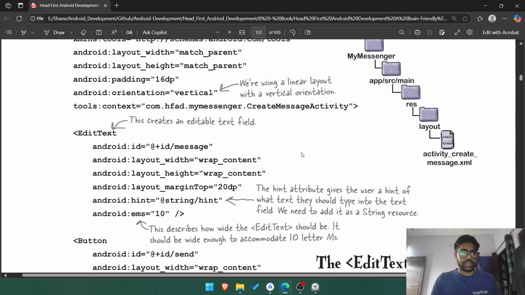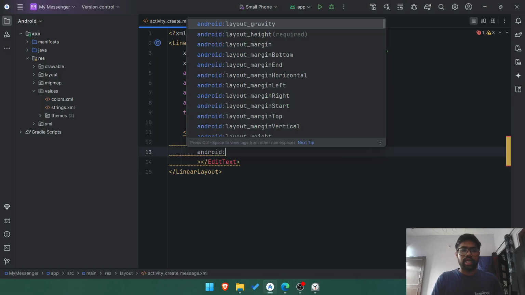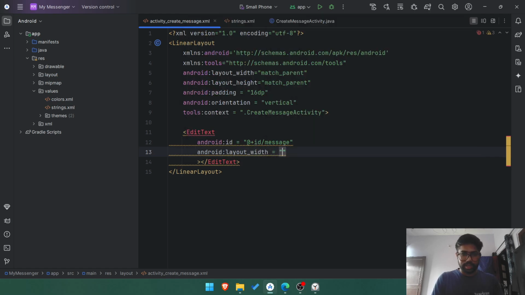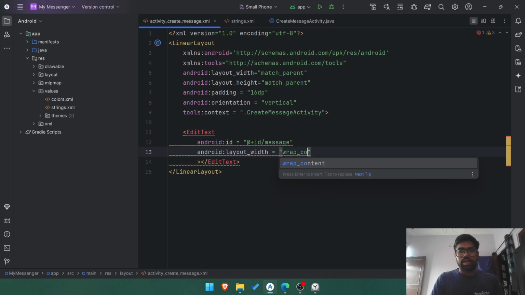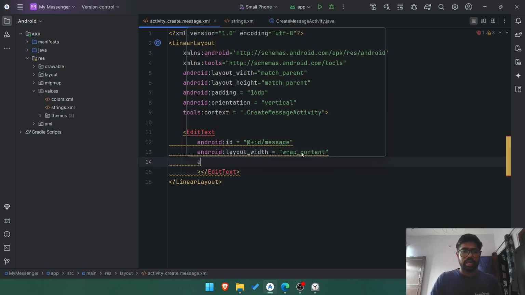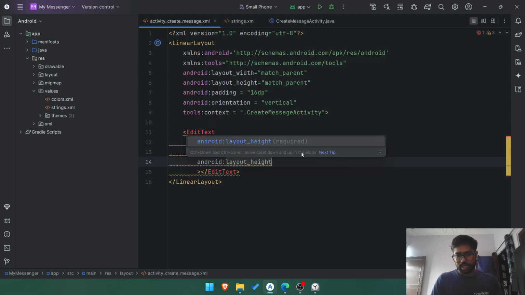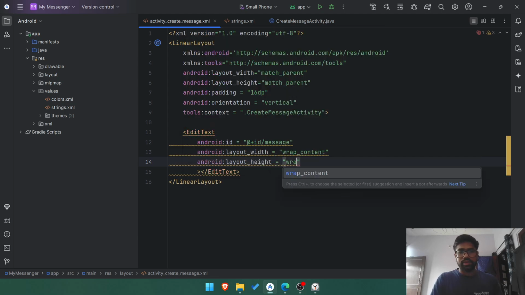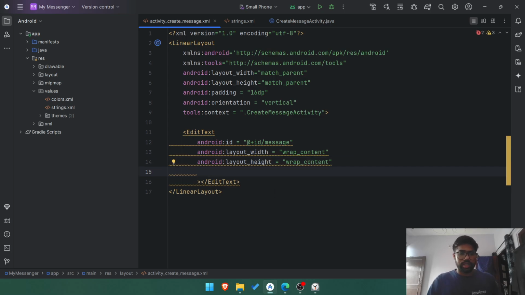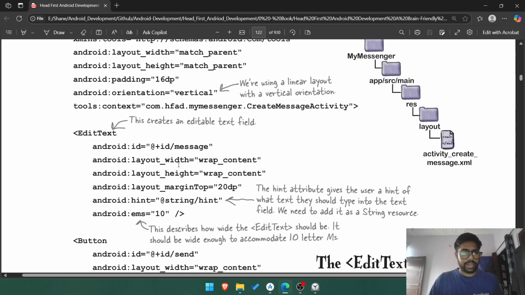Then we provide the layout width and layout height. Just wrap content. Android layout width wrap content, then Android layout height, both wrap content. Then go with Android layout margin top.